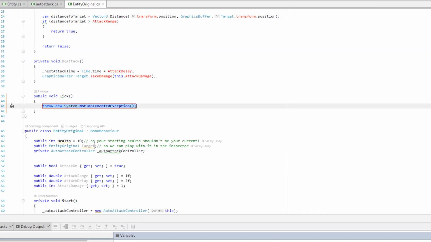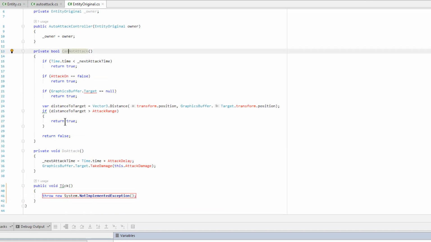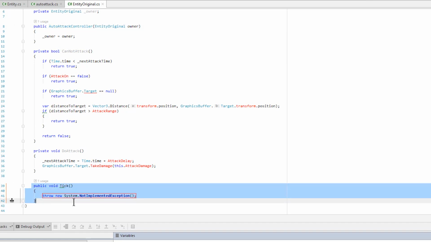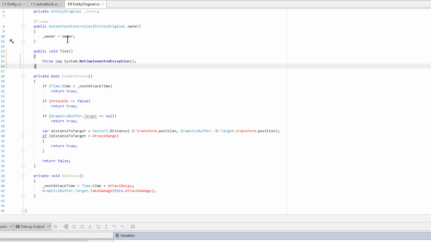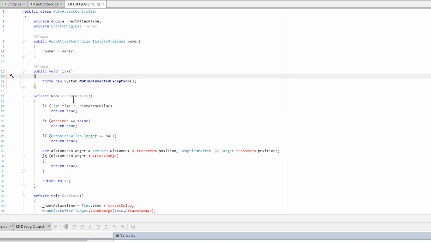So now we have an empty tick method. We have some uncalled code up here for cannot attack and do attack. And then we have the constructor. So first thing I want to do is just move this tick method up to the top, just because I want it to be in order. I want to be able to see what the class does and just read along from the top to bottom. So we'll know that it takes an owner and then it does some ticking.